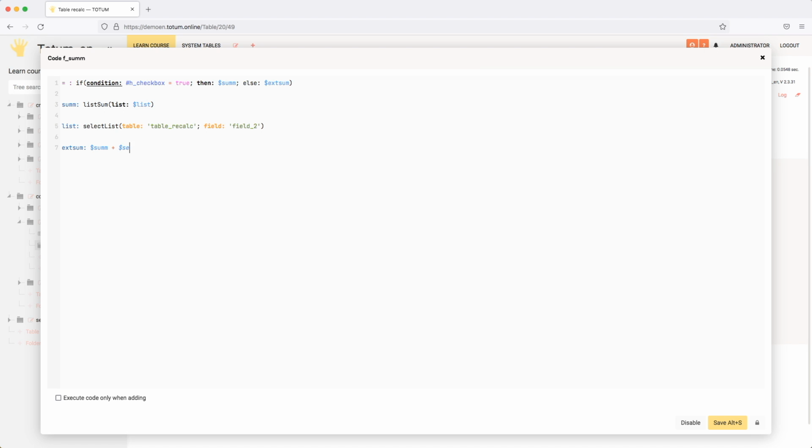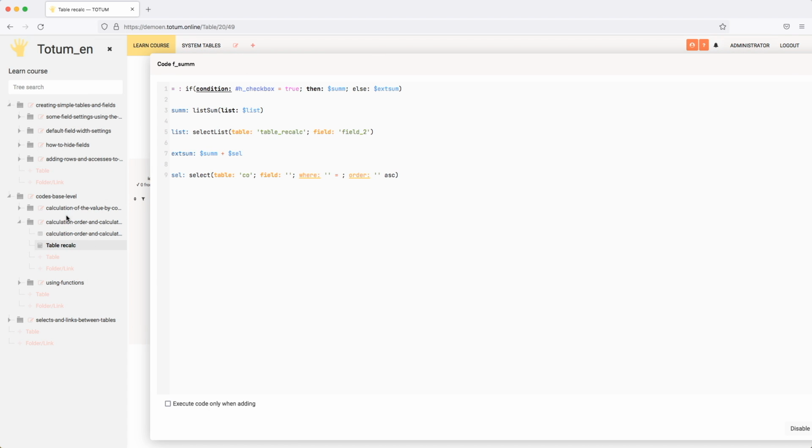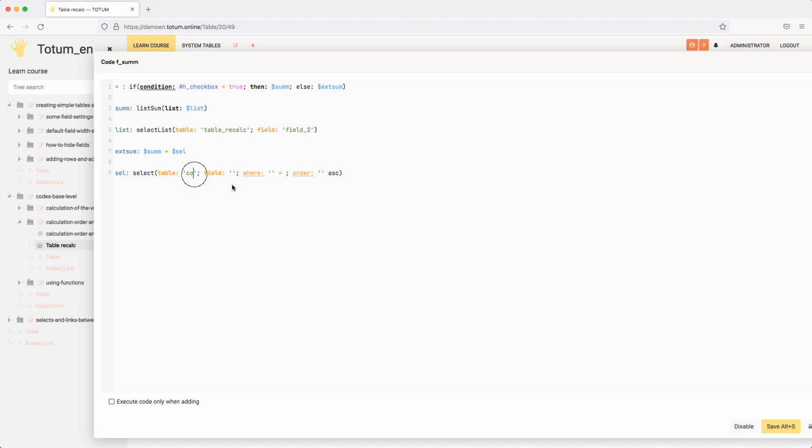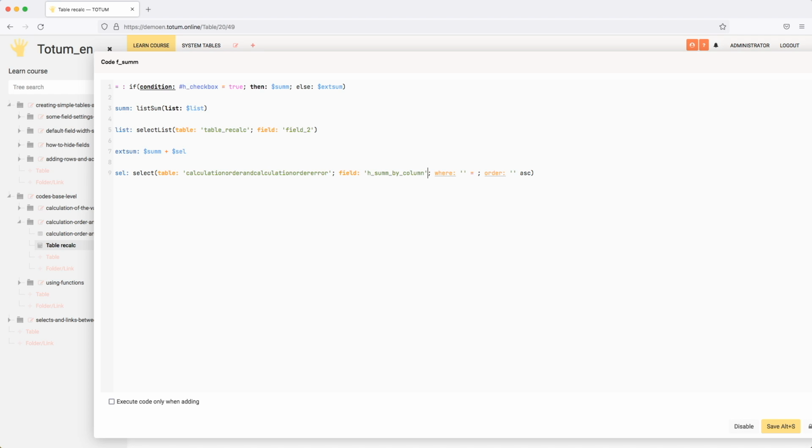A good coding rule here is to call another line. For example, we'll say it's a cell line and we execute a select function in it, which is to get a value from another table. Open. We're going to take it from... and I forget the name of the table. Calculation-order. Field. Some field we had in the header. Here is hsum by column. Where is not needed, we erase it. Order is not needed, we do the same thing.